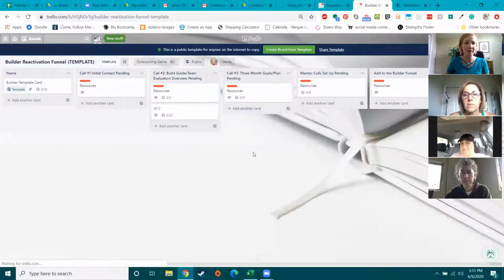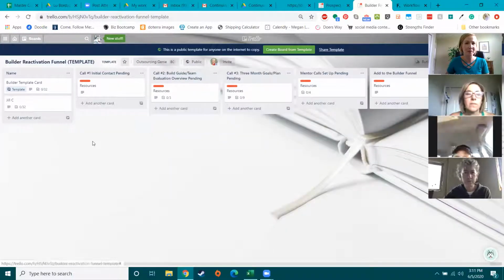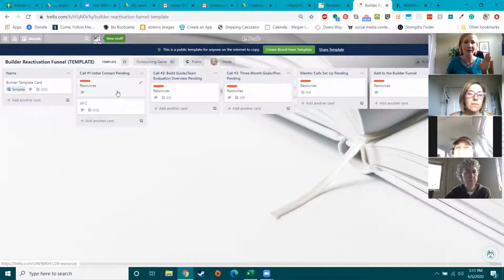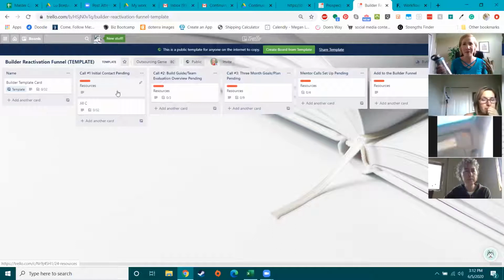Okay, so here's the builder reactivation. We're going to call this person Jill because she was there first. Okay, Jill is moving along on our funnel, and this is someone who maybe once was building, but has kind of dropped off and is no longer building anymore. You all have those people, right? We know who these people are.